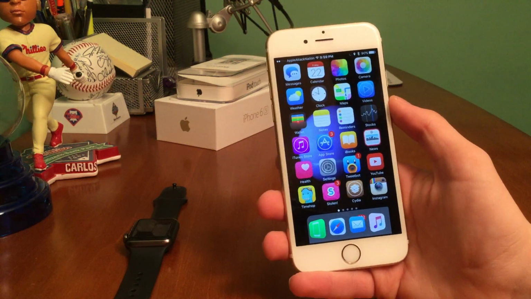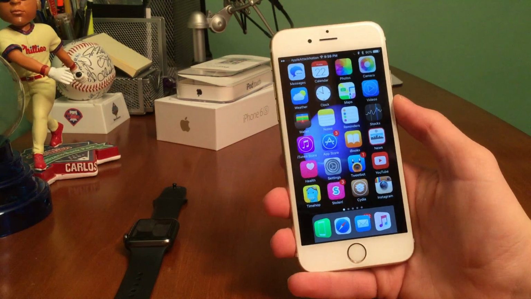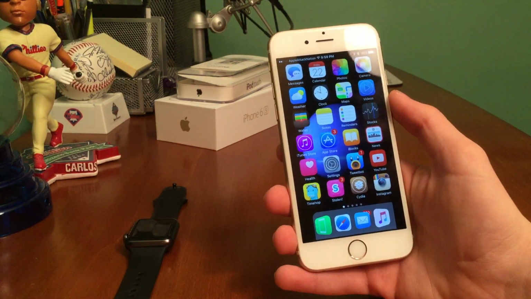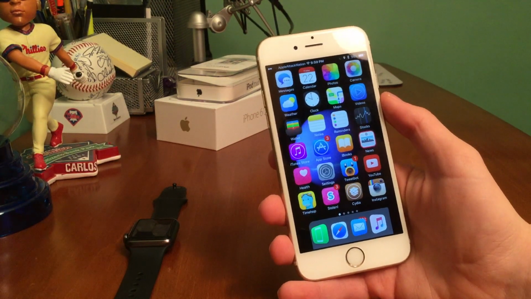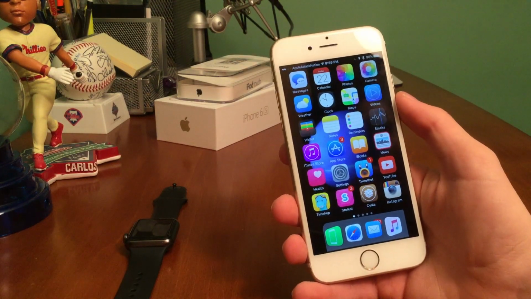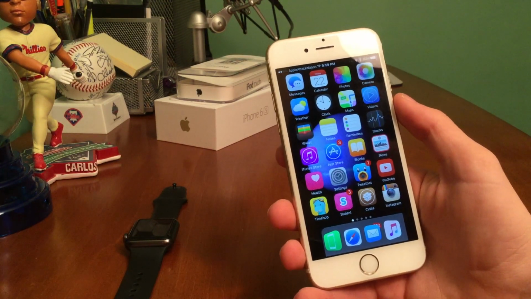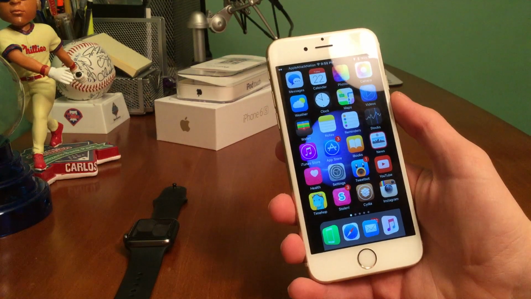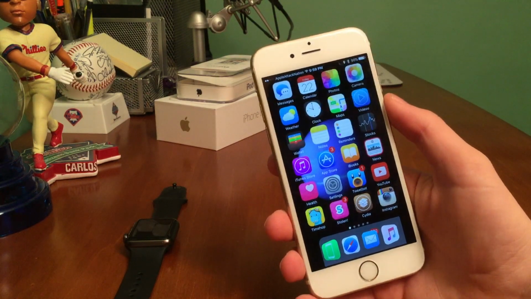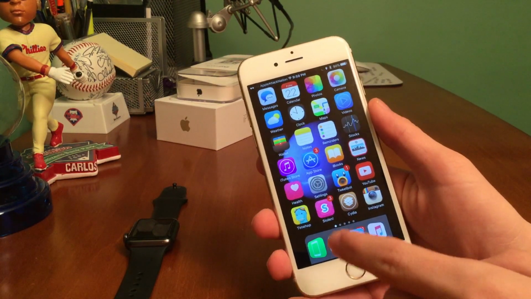This video has been highly, highly requested. So many people in the comments have said, "Hey David, how do you do that?" You may have already guessed what I'm talking about. Well, regardless of if you figured it out or not, today I'm going to show you guys how to make the settings icon spin with an awesome tweak called Spin Settings.